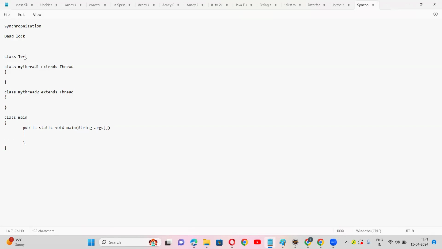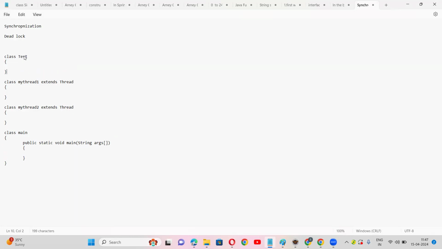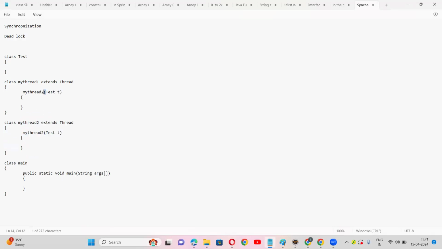Class test. Now what we'll do, guys? See, each class has a constructor, guys. My thread 1 constructor takes Test t. Guys, this is not that complex. This is just what we have seen so far, guys. See, this is a simple constructor. Am I correct, guys? Sumant, are you following?